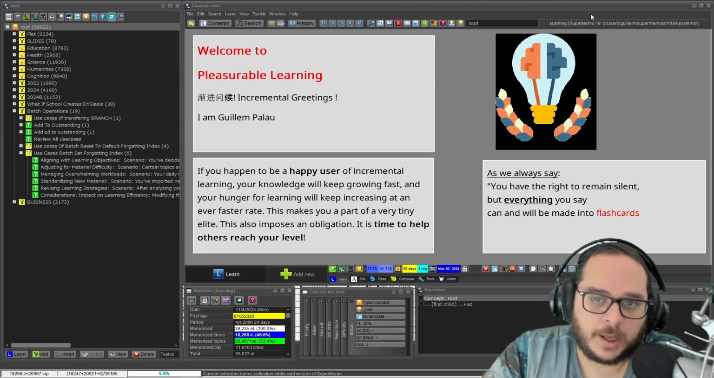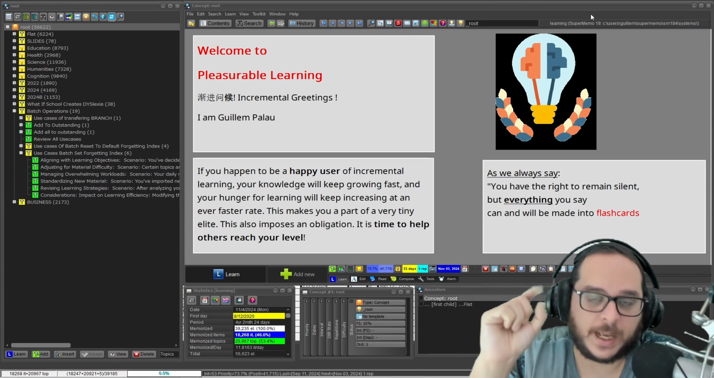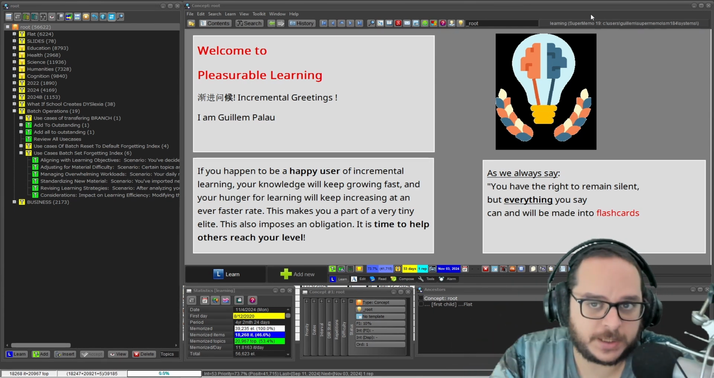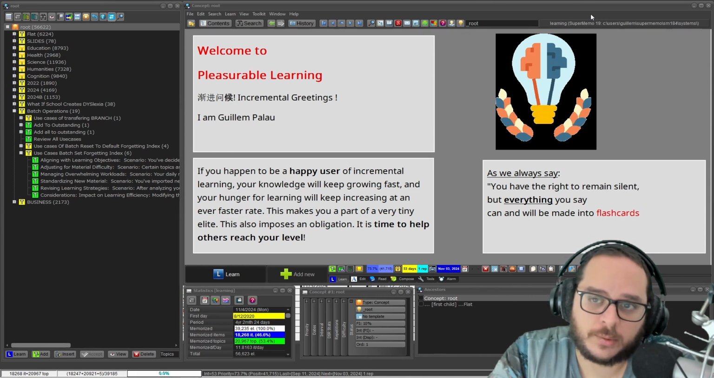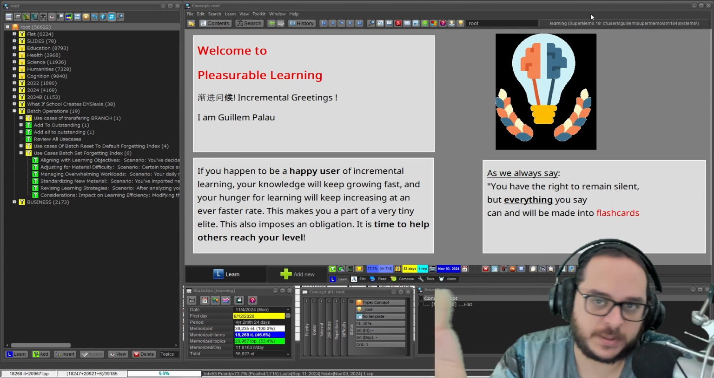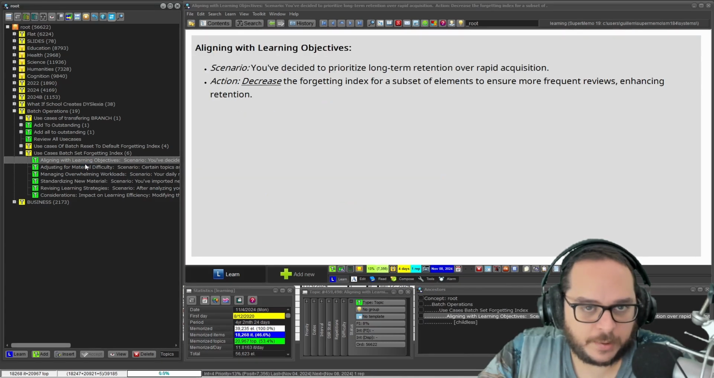Incremental things. Let's continue the Supermemo course, the logical expansion. Now that we have seen how to modify and set a specific forgetting index for many elements at once, now it's turn to know when. If I set a high number, I increase it, decrease it, set a specific number, when is that useful? So I have a few different scenarios.